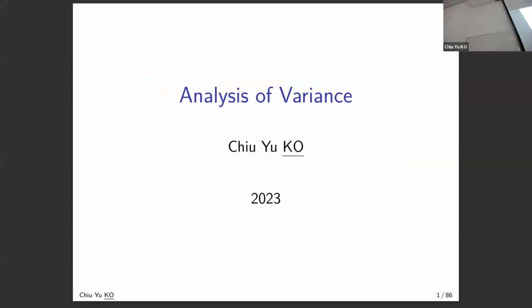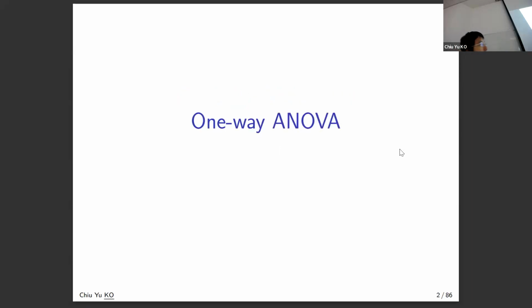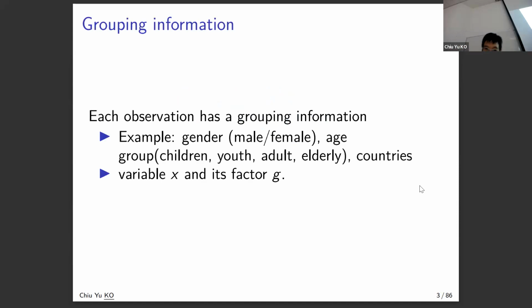Although ANOVA is not frequently used, the concept or idea extends in general to regression or other things. So basically that is the starting point of you starting to do more serious study of statistics, right? So now we are going to talk about ANOVA. The model is very simple.